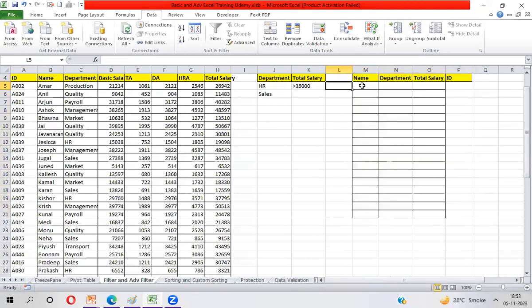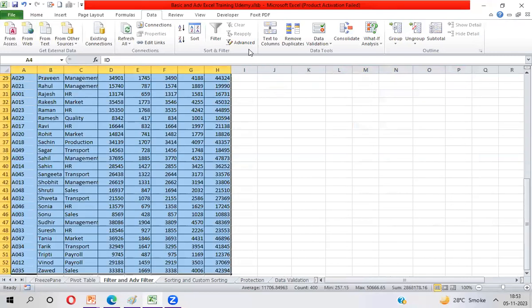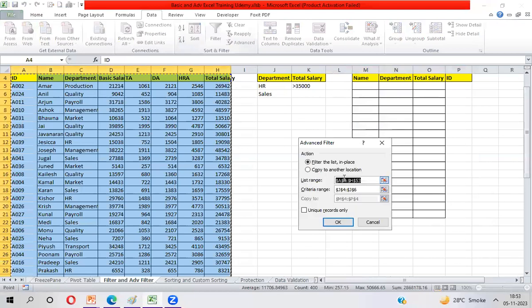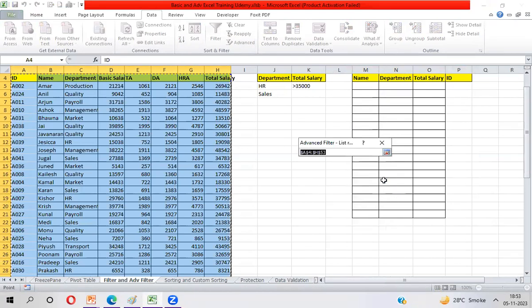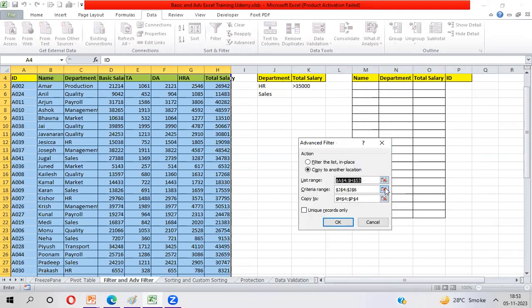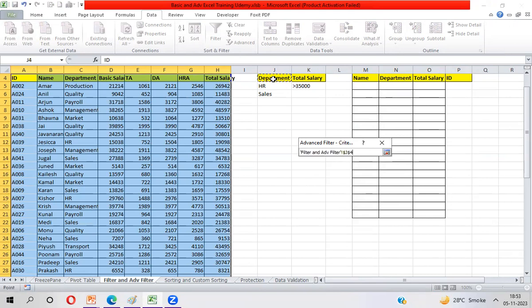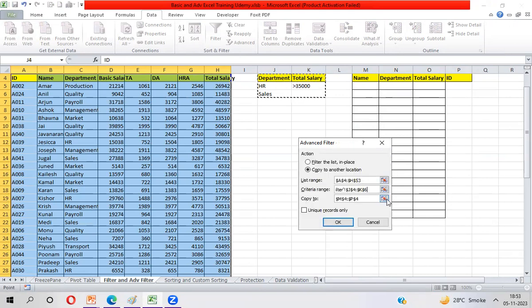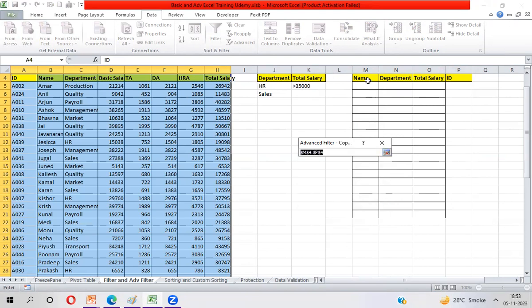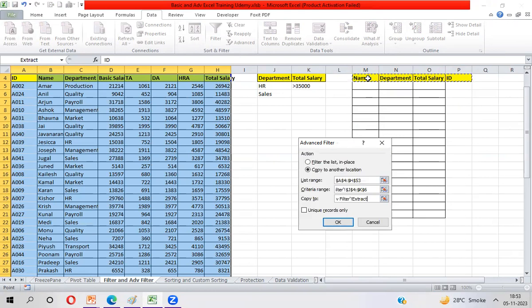Delete. Now what I have to do, here I need to select the entire data, go to advanced, go to filter, copy to another location, list range selected. Now you have to go to criteria range, you have to select it, then enter. Now you have to take the header, which header's data you have to take. I'm taking this header, enter.